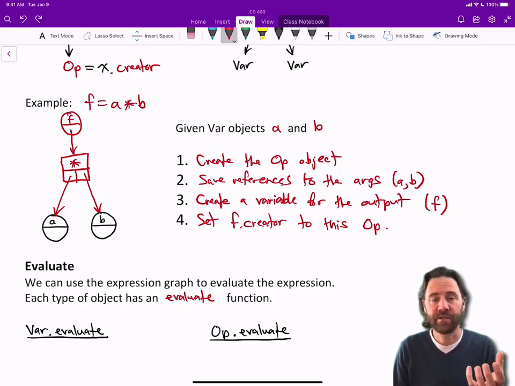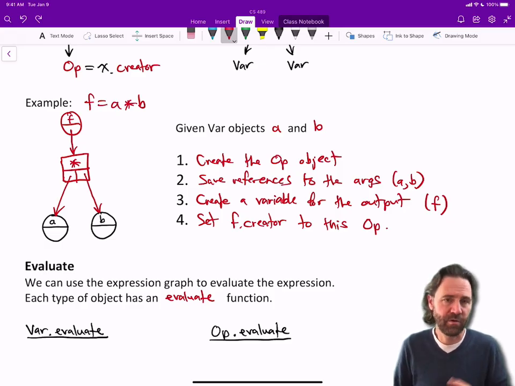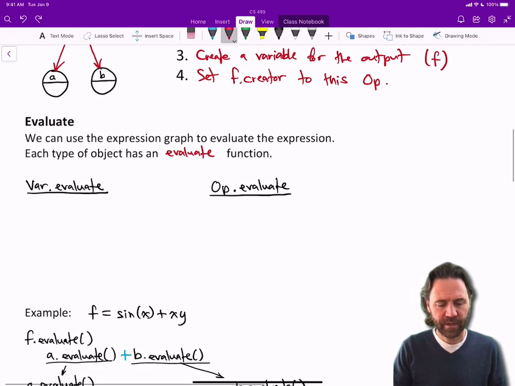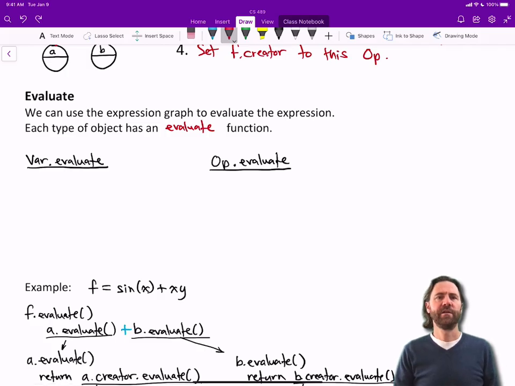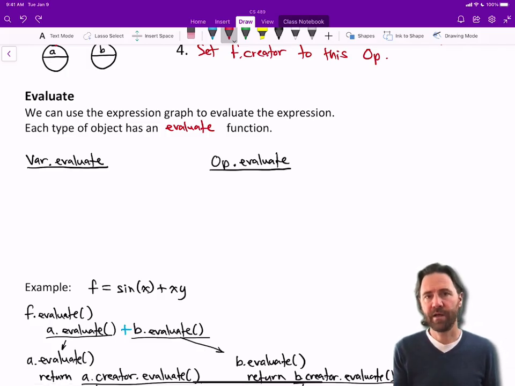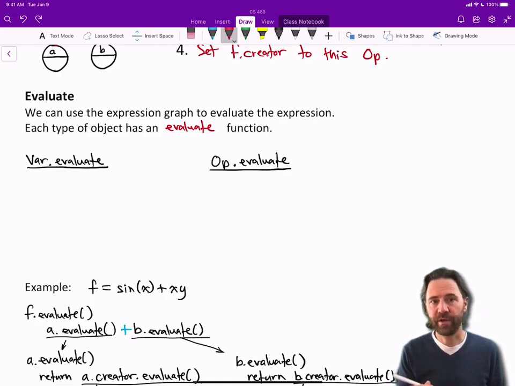It was just there to begin with. You could say it was created by the user. It wasn't created by an operation. So in the evaluate method, if the variable has a creator, we call it. If not, we just return the value.